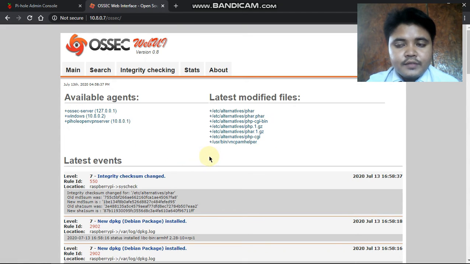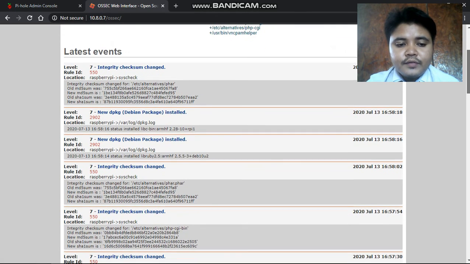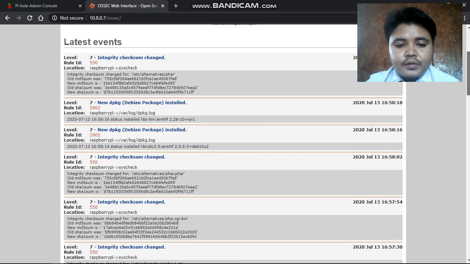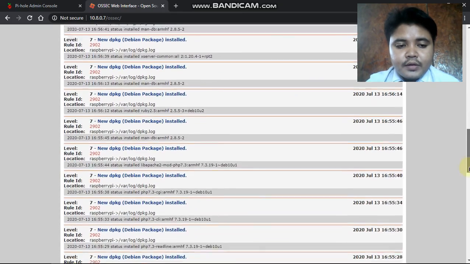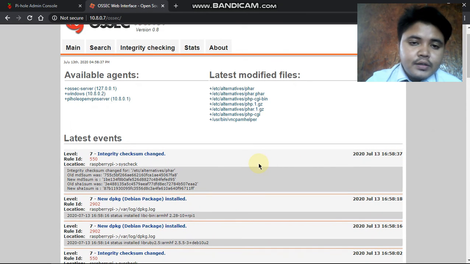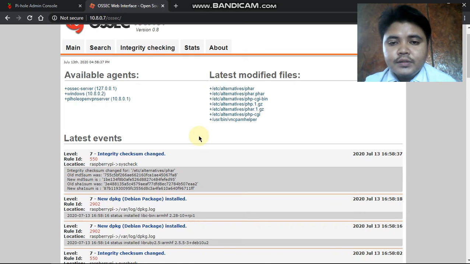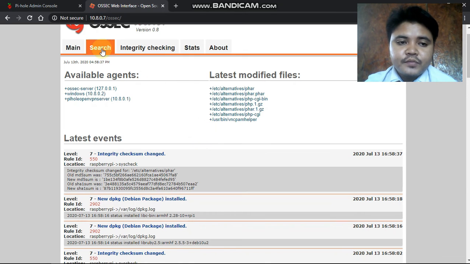The server we installed in the Raspberry Pi, which is on 10.8.0.7 IP address, and there is 3 engine that has been installed. This is the latest event that will be displayed here, and if the level 10 rule is triggered, the firewall server, the accessible will send an alert to the user email.